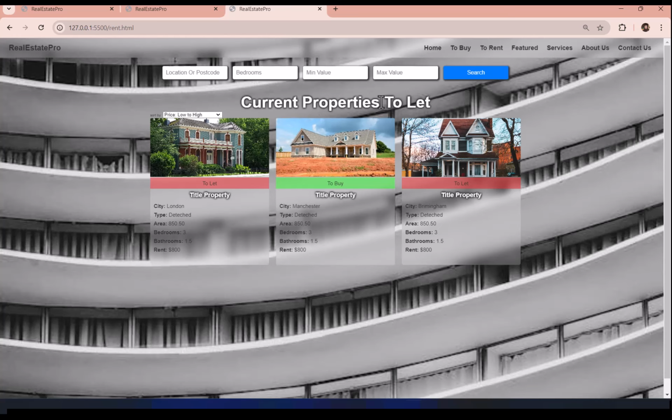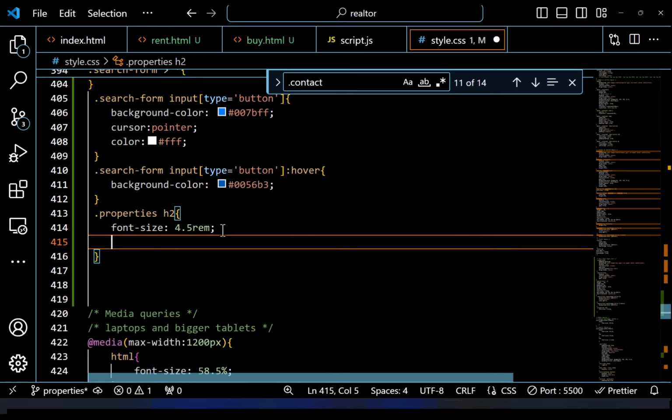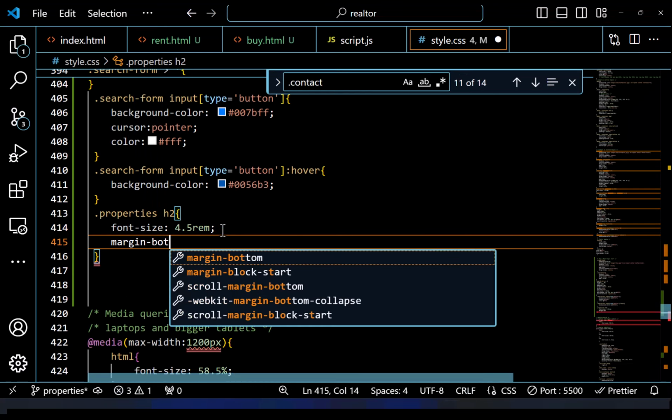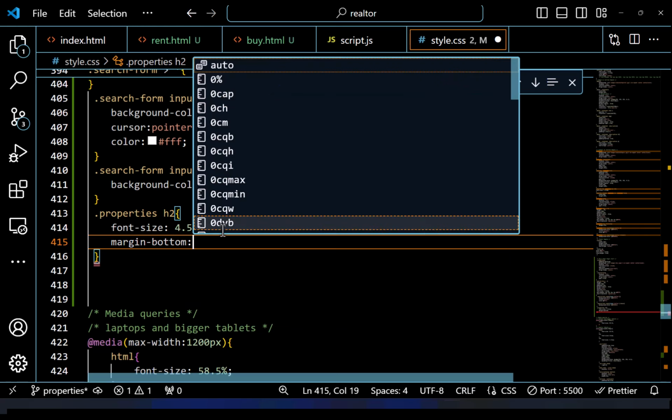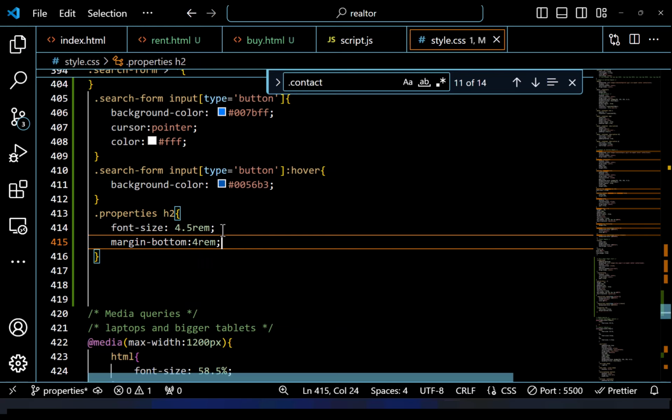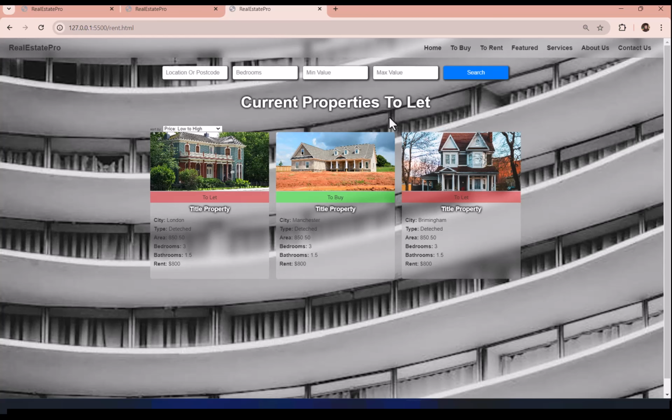Okay, so we have a container div in the properties section, within which we have this H2, dropdown and listings container. So we are going to define some margin for this H2. Properties H2, let's give it margin bottom and let's make it 4 rem. I think that's better. Now let's see how it looks responsively.